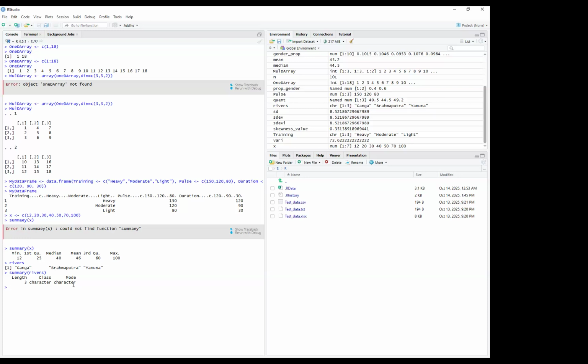But the output I was looking for should have been a count, because for factors it cannot give you max, mean, median, all these things. What it can give you is a count value. So if summary works properly on this river, it should give me Brahmaputra 1, that means occurrence 1, Ganga 1, Yamuna 1. But it is unable to do it directly. That means we have to first do an intermediate processing with this kind of data. This is where things become a bit more complicated, because you cannot directly use a function. You have to do some intermediate processing.